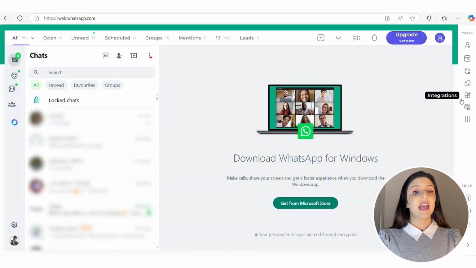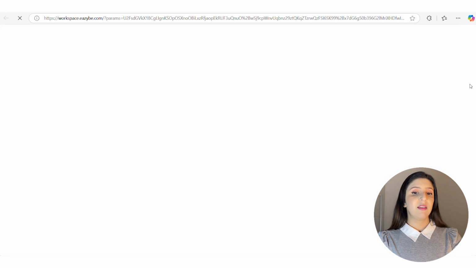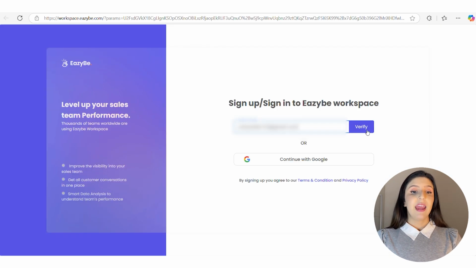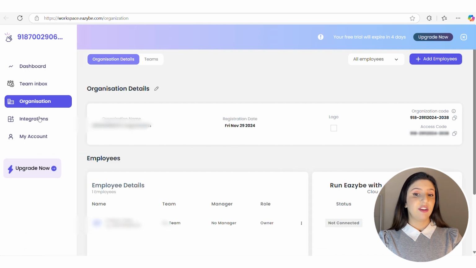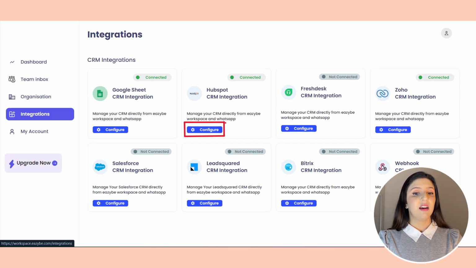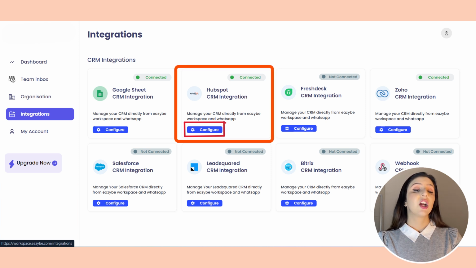Step 2. Disconnect via Eazybe Workspace. 1. Open the Eazybe Workspace and click the Organization button in the right sidebar. 2. On the Organization page, select the Integrations option from the left sidebar. 3. Under the HubSpot CRM Integration section, click Configure.